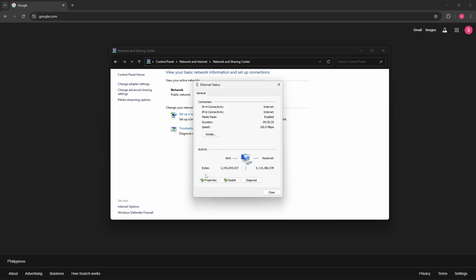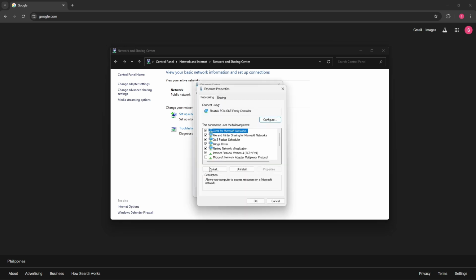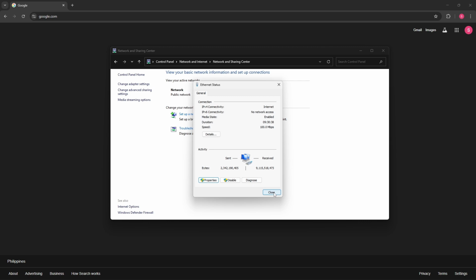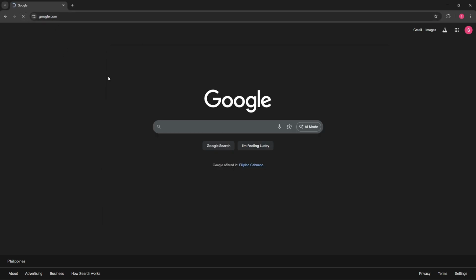Now, over here, go for Properties. From here, find Internet Protocol Version 6. Uncheck this box, select OK, select Close. After that, when you refresh your page, you should be able to fix the issue.